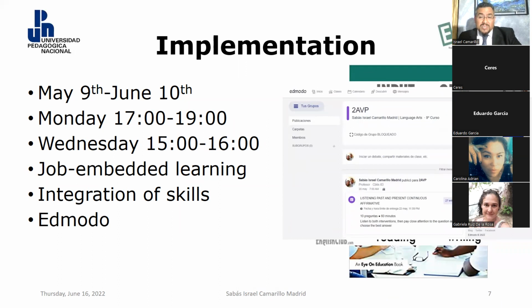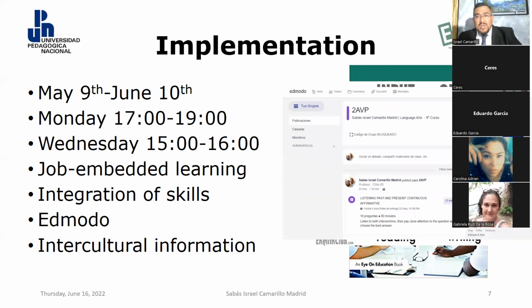Here is an example of an activity that I placed in Edmodo. And the intercultural information, I decided to work with as a pretext. What does that mean, a pretext, okay?